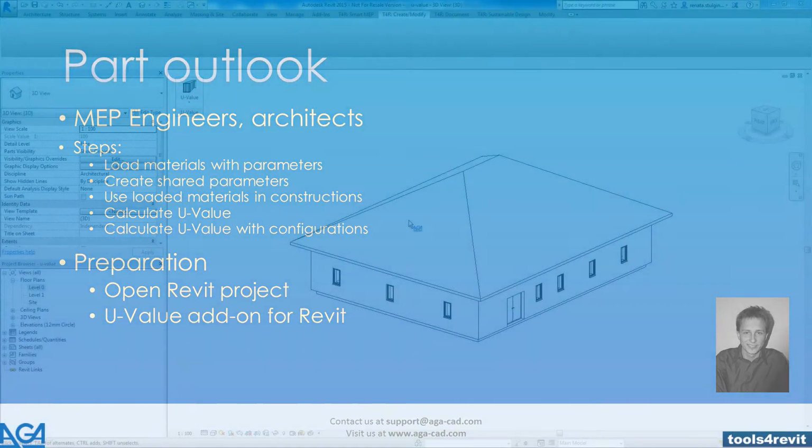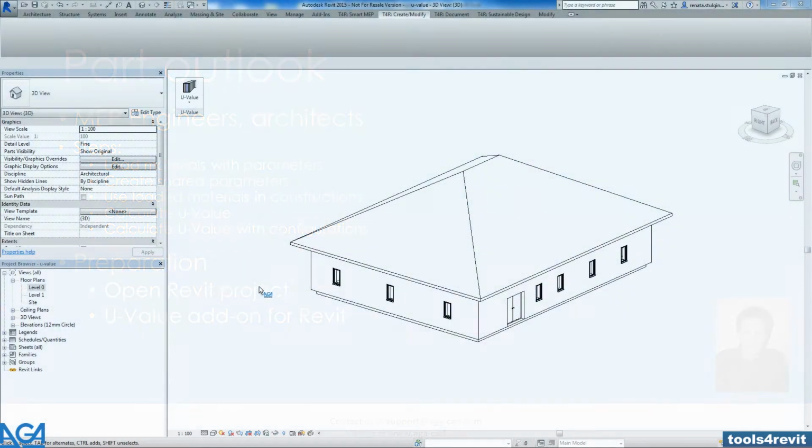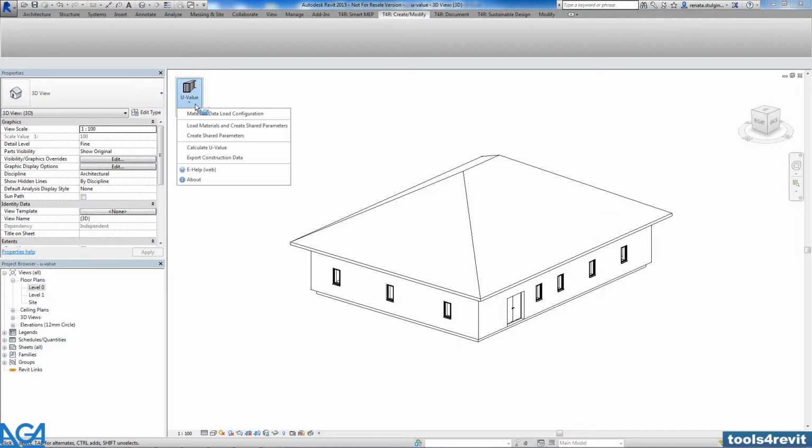So let's get started. Here we have a very simple Revit project, and now we will use U-value tool to calculate the U-values. Firstly, we will use the material data load configuration that loads materials with parameters and creates new parameters needed for calculating U-value.